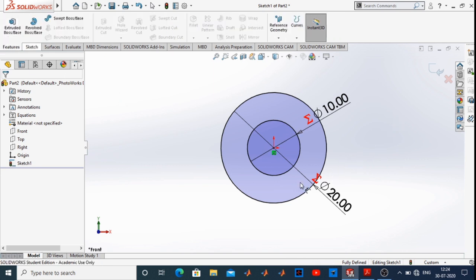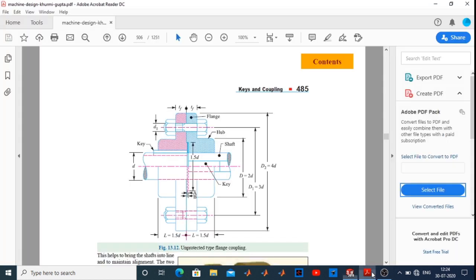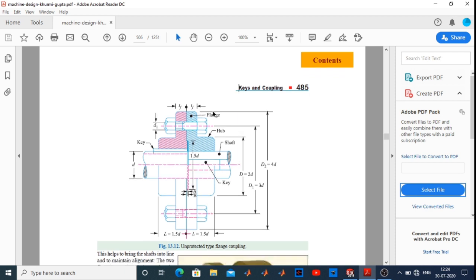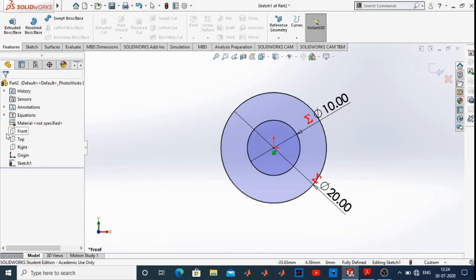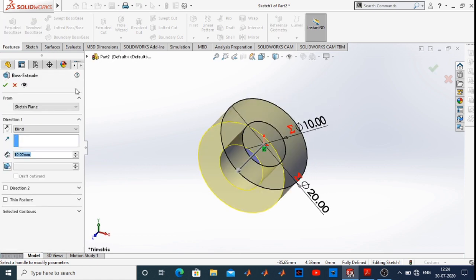Now let's extrude this. For this video, for designing this hub, I'm taking the material from a textbook called RS Khurmi. Here, this is our flange, which is quarter sectioned on one side. For the depth of the extrusion, it's 1.5 times T. Okay, that's cool. Let's extrude this to 1.5 times T. Perfect.